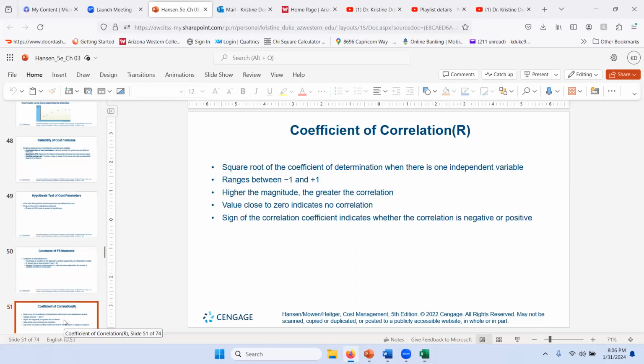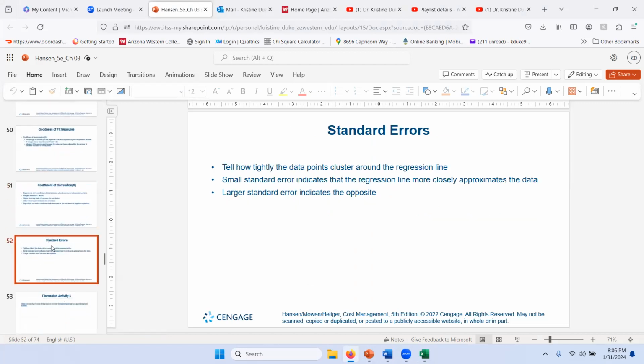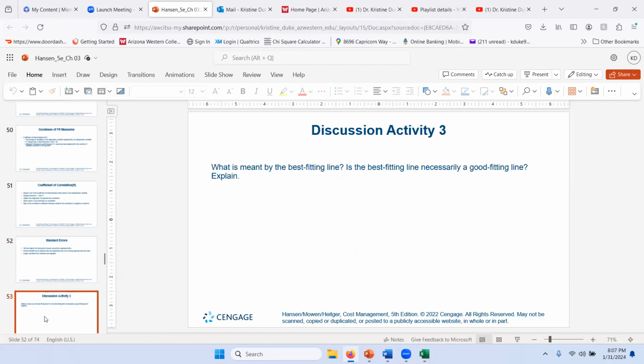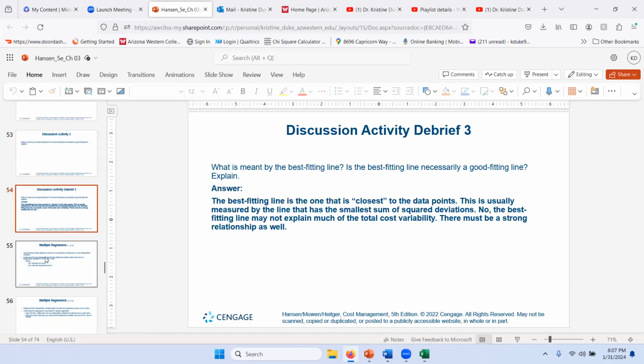Coefficient correlation, I already talked about that one. Standard errors, sometimes you have errors. It tells how tightly the data points cluster around the regression line. Small standard error indicates that the regression line more closely approximates the data. Larger indicates the opposite. So you want that best fitting line. You want a nice, pretty tight fit.